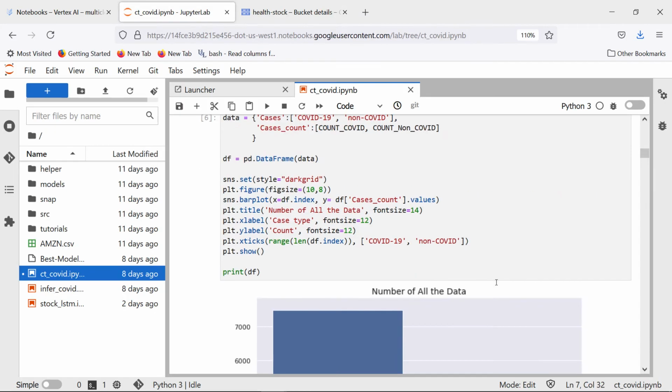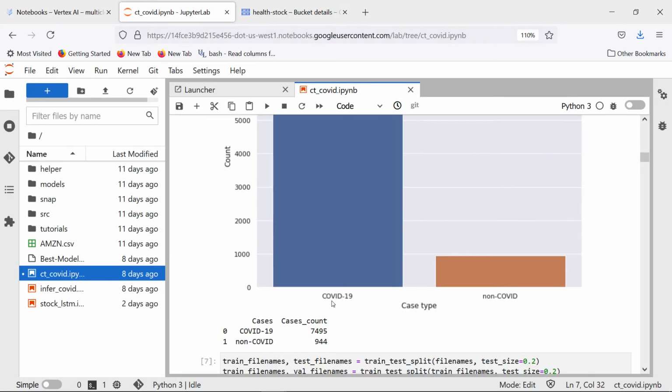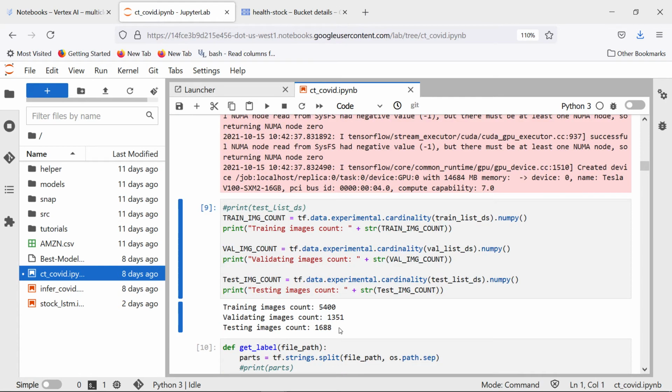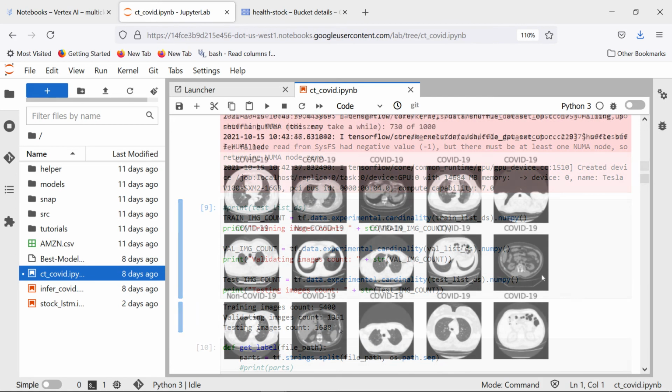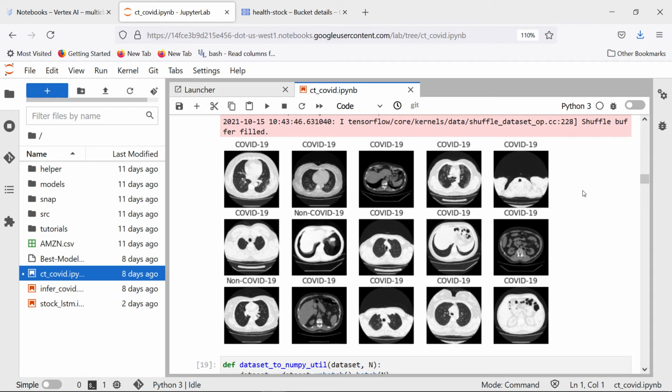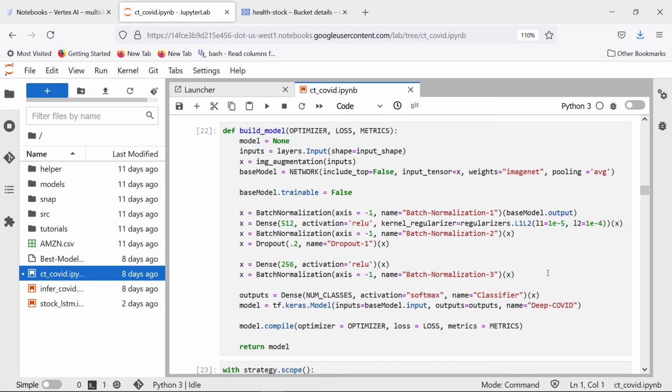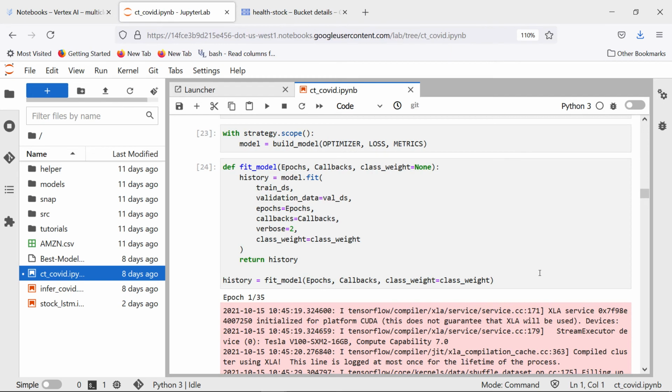The distribution of COVID-affected and non-COVID cases identified through CT scan is shown here. The data is split for training, validation, and testing. Here are some sample CT scan images from our dataset. This is the model we use to train our dataset. The training is run as shown.